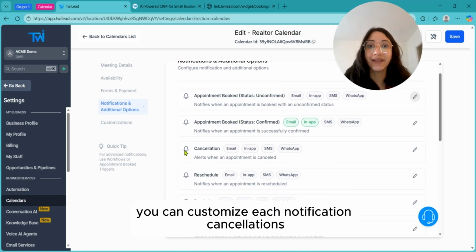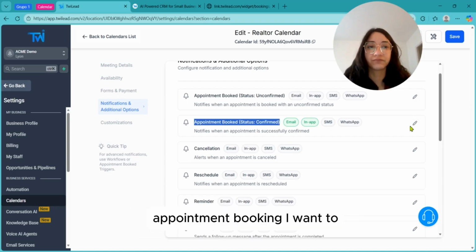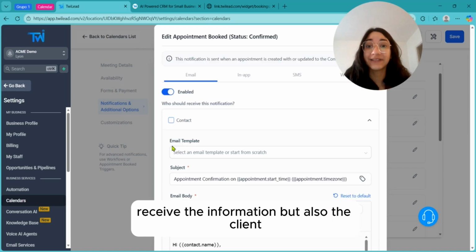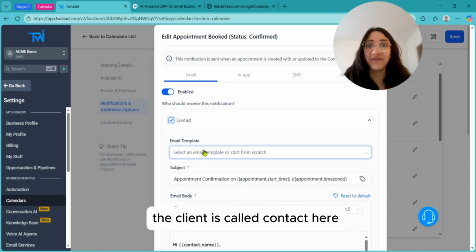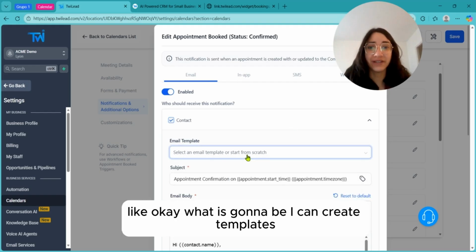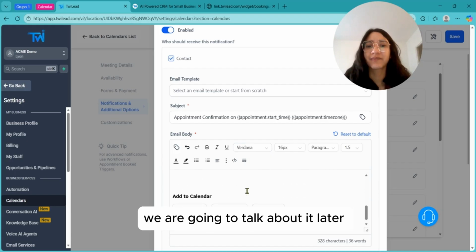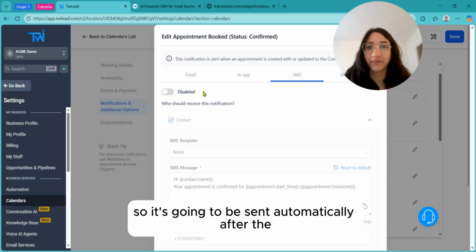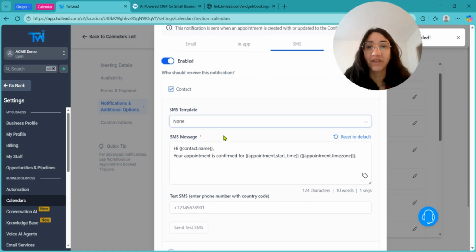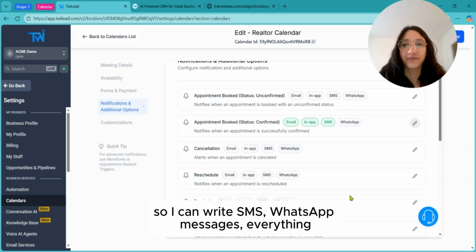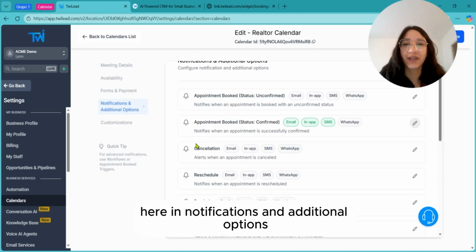You can customize each notification. Cancellations, appointment booking. I receive information, but also the client. The client needs the contact. Here I can even create emails. Like, okay, what is going to be? I can create templates. We are going to talk about it later. I can create the message, so it's going to be sent automatically after the booking. I can write SMS or WhatsApp messages, everything here in notifications and additional options.